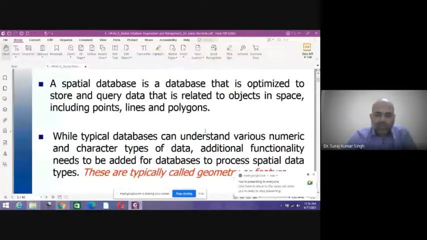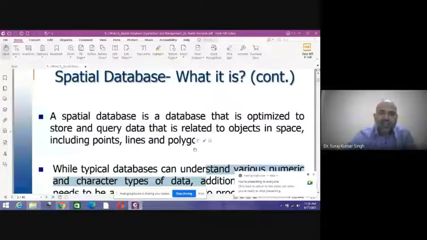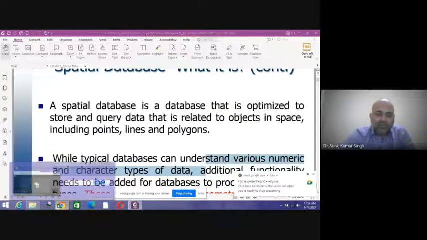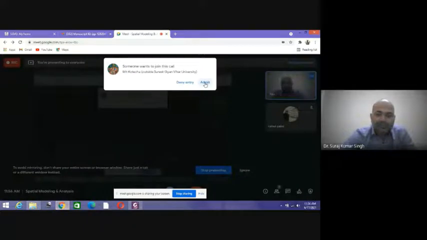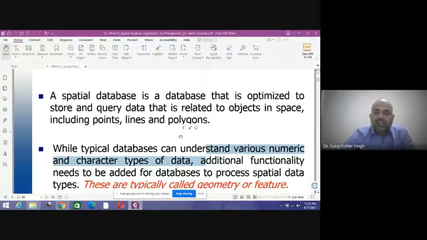So today we'll do spatial database organization and management. What do you mean by spatial database organization? What is a spatial database? So a spatial database is a database that is optimized to store and query the data that is related to objects in space, including point, line, and polygon.